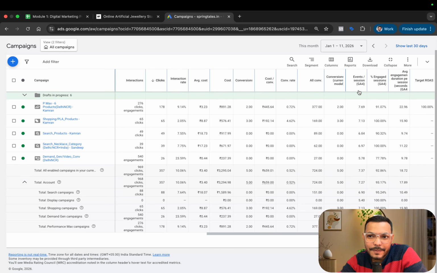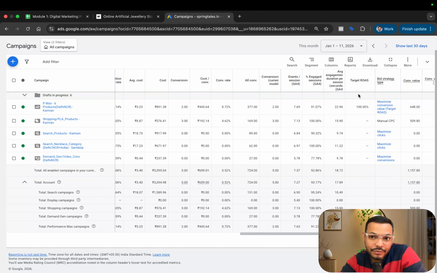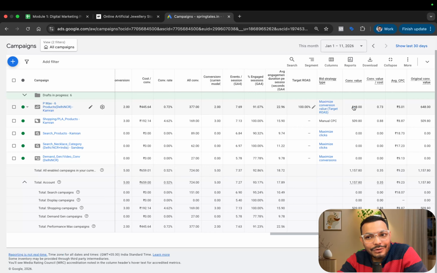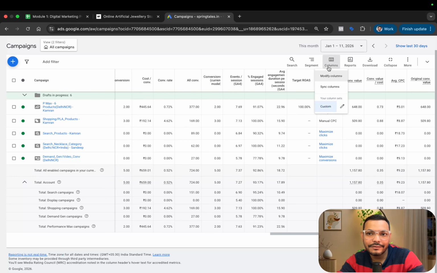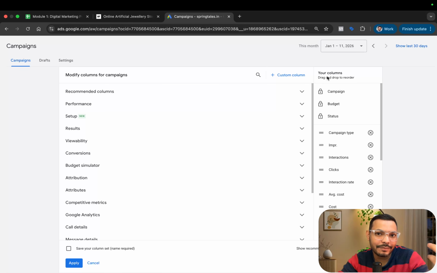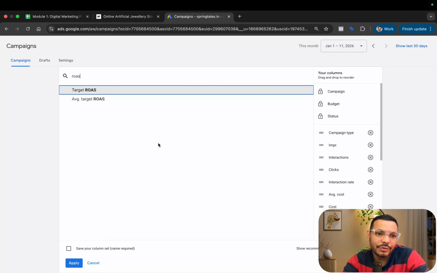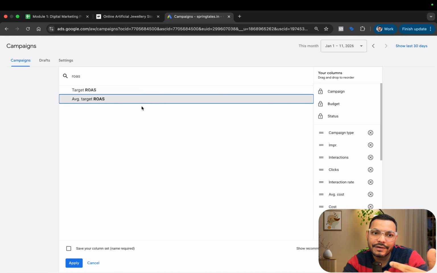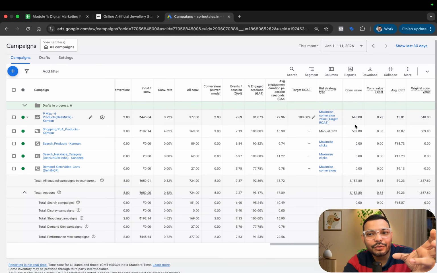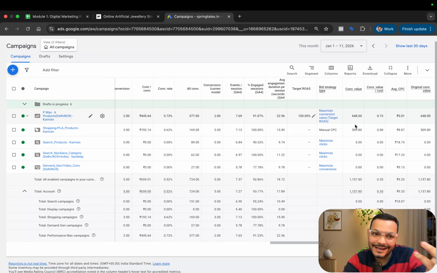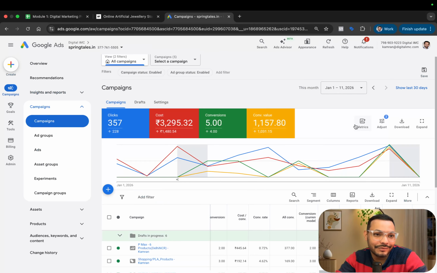But how about ROAS? Do we get ROAS? Target ROAS is what we are trying to target. So we are targeting the PMAX campaign to generate 1x return. But how about getting the ROAS metric into this ad account? If I take you into columns, this is the option from where we add metrics. We don't actually have a ROAS metric. We have target ROAS, we have average target ROAS, but that's not the actual ROAS. So how can we add ROAS as a metric in the Google Ad account? Because this is simply not available.